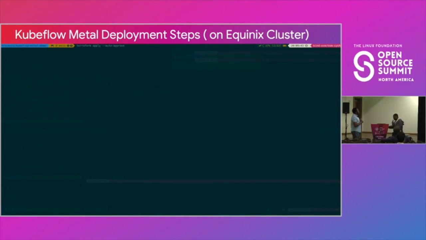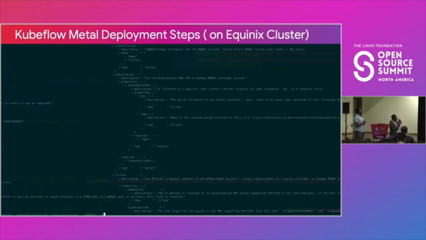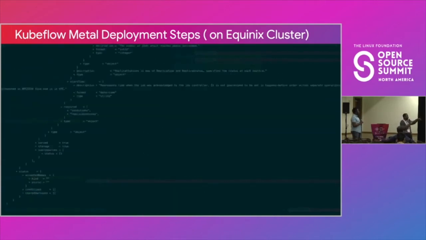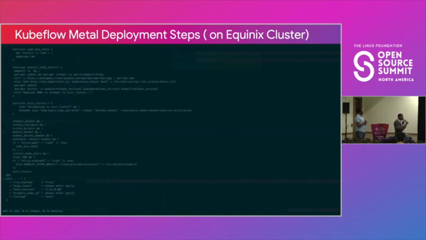We've got a video here because I was nowhere near brave enough to try to demo this live, and we've also sped it up a bit. So this is what the process looks like. If you're familiar with Terraform, this looks familiar.